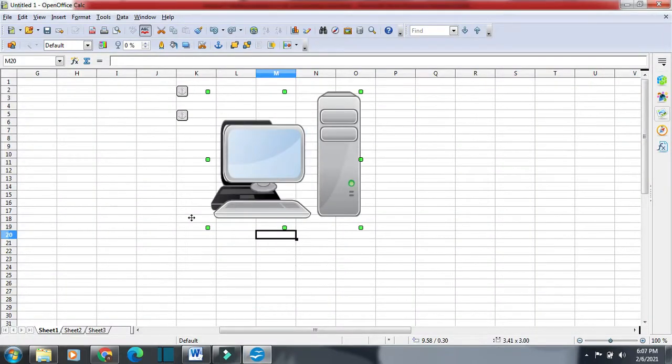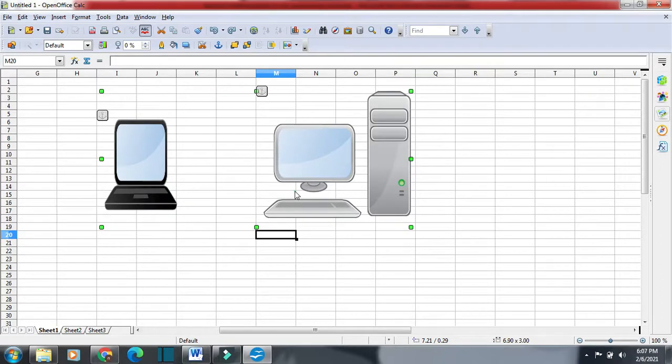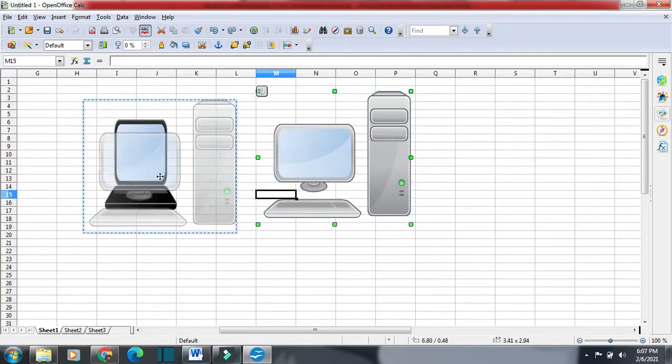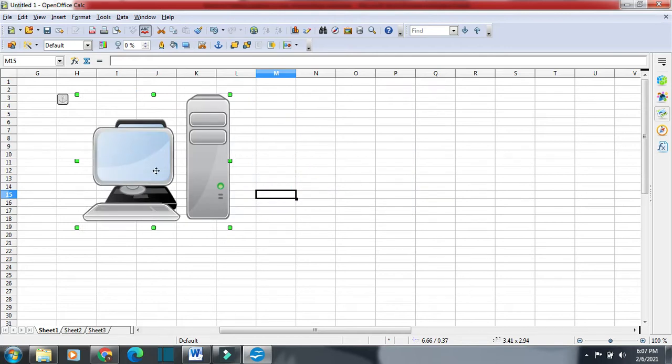So first of all, let us change this option. Now you can see we have 2 images. So you know that the 2 images are having 2 different layers. This is at the front, this is at the back. So this is on the first layer, this is on the second layer.